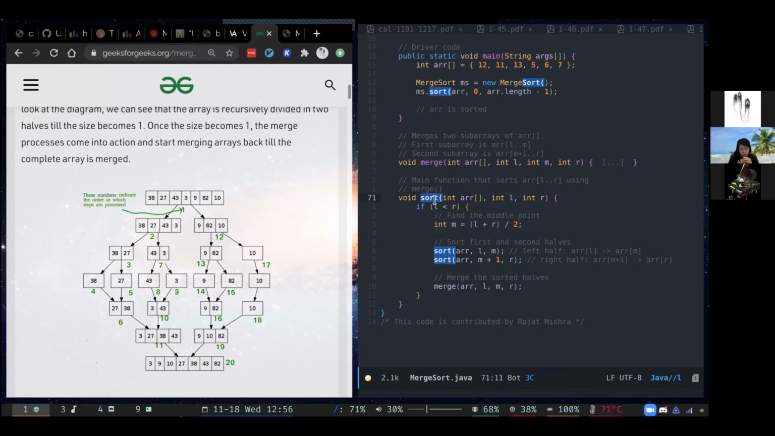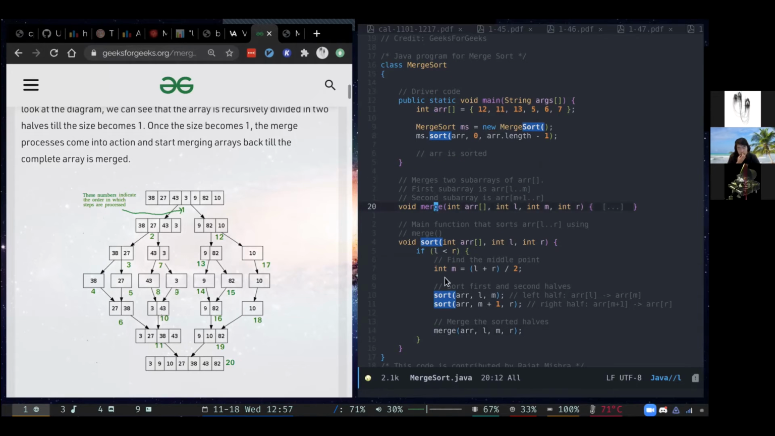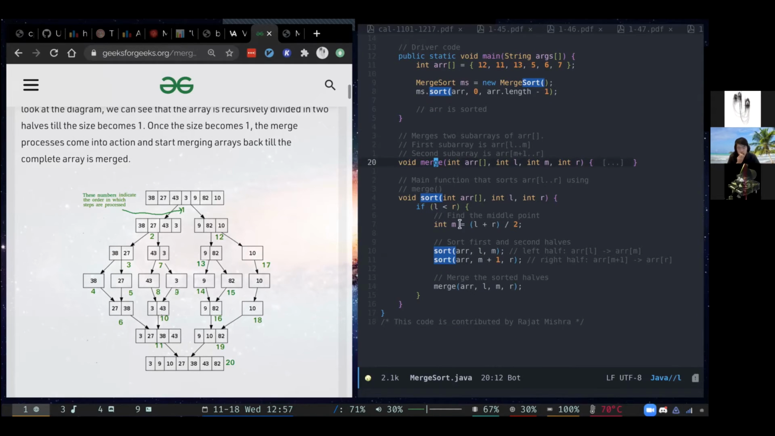Whenever it's trying to sort something, it'll sort the left boundary up to the middle, and then it will sort the middle boundary to the right. That's basically what is happening here. And after you've sorted the left hand side and the right hand side, you can combine them by calling the merge function, which is right here.